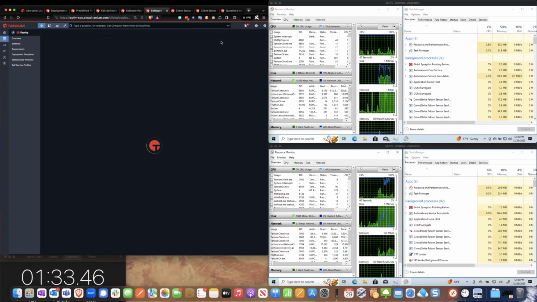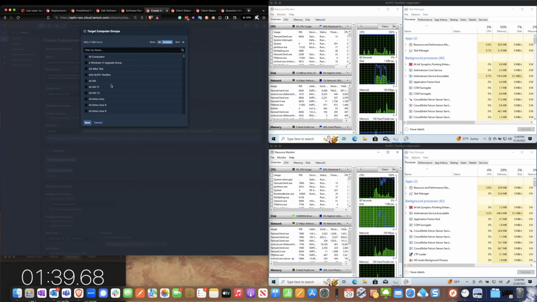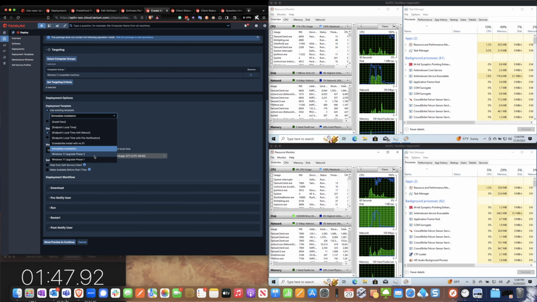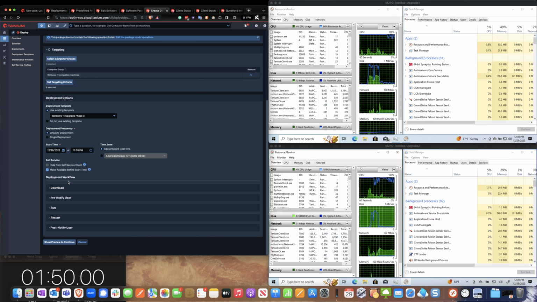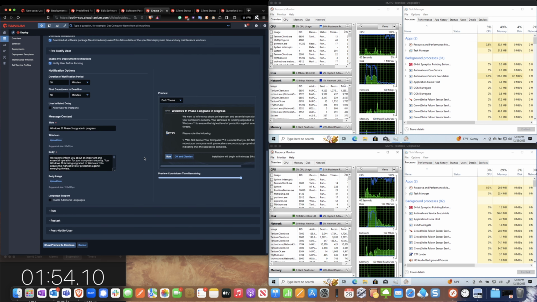So we want to deploy this package. And we're going to do the same thing. We're going to select the same computer group that we did previously, Windows 11 compatible machines. And the installation template that we're going to use is phase 3. We're going to have it ongoing. We're going to download immediately.